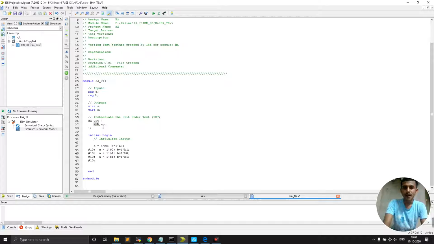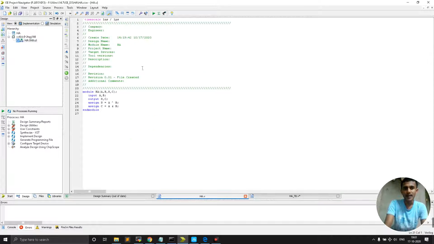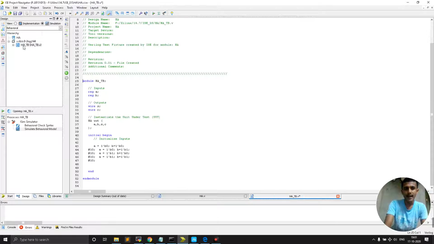Whatever inputs and outputs we are giving, that means reg and wire, have to follow the same order that we have in this implementation: ports A, B, sum and carry. These letters may be different. That means I can use different variables in the test bench and in the module. Here it is a capital A, B, S, C, but here I have a small a, b and s, c, but it is passed by position.